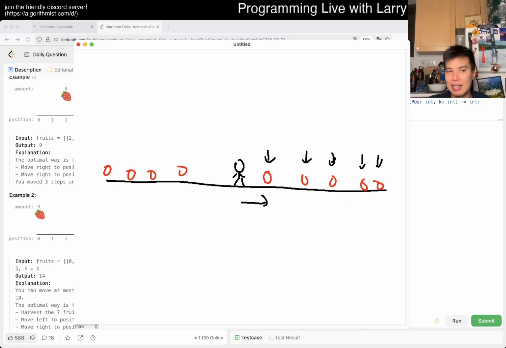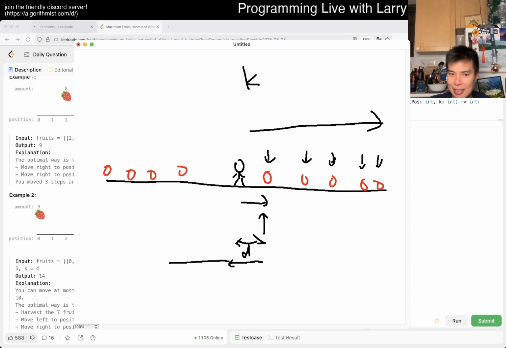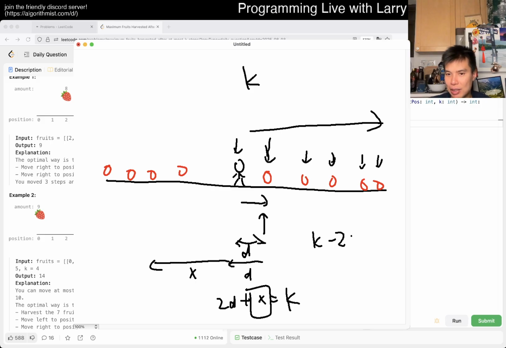And what I mean by that is that let's say you're able to do k moves, then it just becomes a math problem as we go from left to right. For example, if you're at this point, then you have this length, say d. If this is your turning point, then you go another d back, and so you have 2d plus x is equal to k. You know what d is because you're at the starting position, and you know where the strawberry is, so the only unknown is x. You know what k is, obviously, it's the input, so k minus 2d is equal to x.